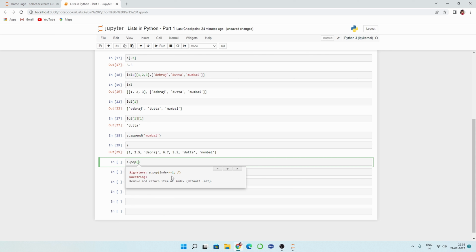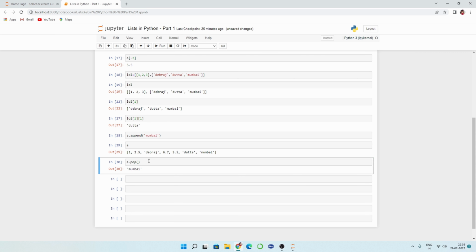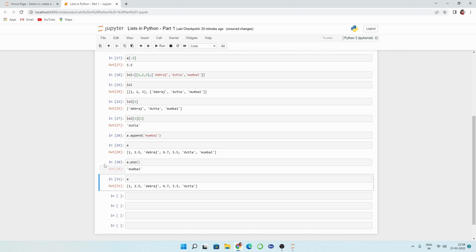So pop has index equal to -1. Whatever value you are giving here, if you are not giving a value, it will by default take -1. -1 gives you the last value of the list. So if you just say pop and press enter, it will delete off Mumbai. Okay, and now you want to check. See, Mumbai is removed, which it popped out.